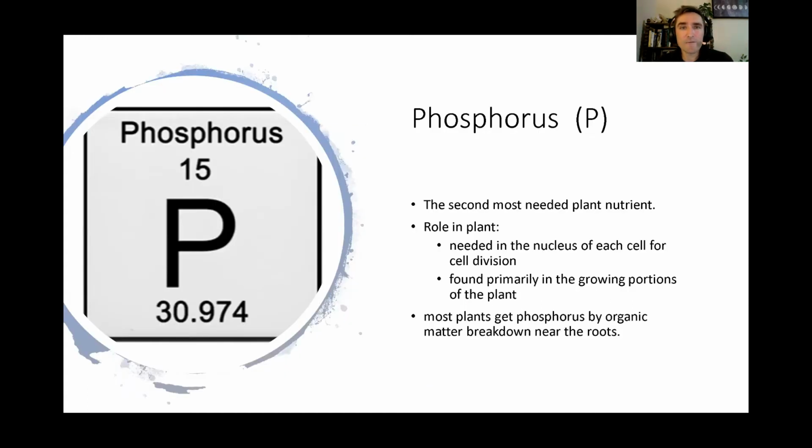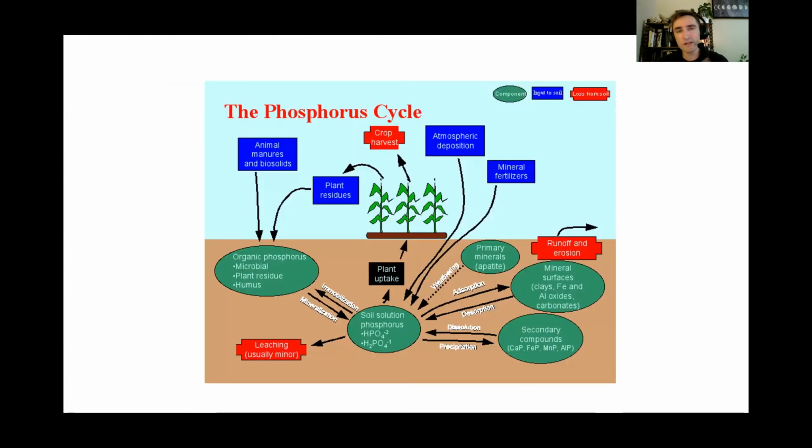Now let's take a look at phosphorus. This is the second most needed plant nutrient. It has an important role in the nucleus of each cell for cell division. It's primarily found in the growing portions of the plant. Most plants get their phosphorus by organic matter breakdown near the roots. Just like nitrogen, we've got a phosphorus cycle, and mainly phosphorus comes from the deposit of animal manures.